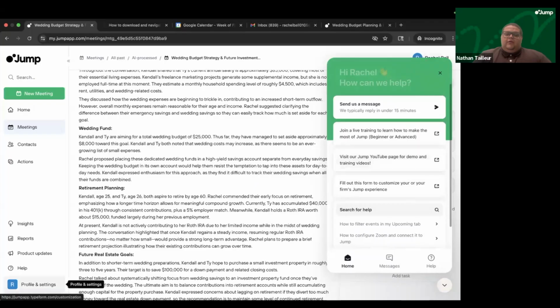And then you're going to use the option that says fill out this form to customize your or your firm's Jump experience. Okay. What we do is you fill out this form, you request it, and then our customization specialists go into your account free of charge and we edit your account for you. We upload the templates. When we're done editing, we'll send you an email and ask you to take a look and see if everything looks okay. And then you'll have that new template uploaded moving forward. So that's how customization works at Jump.